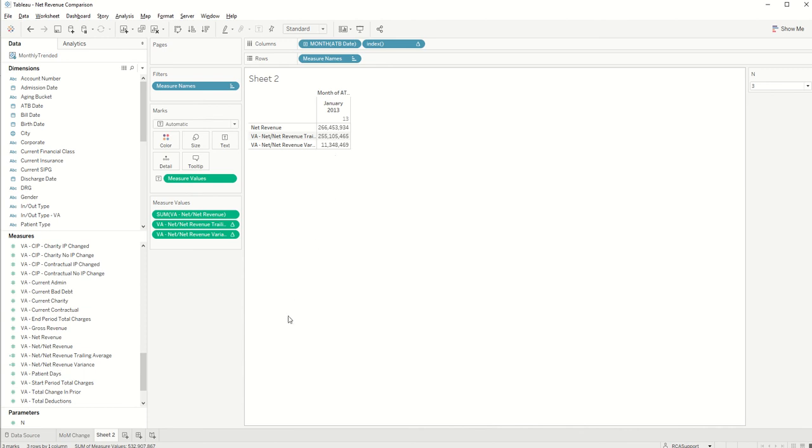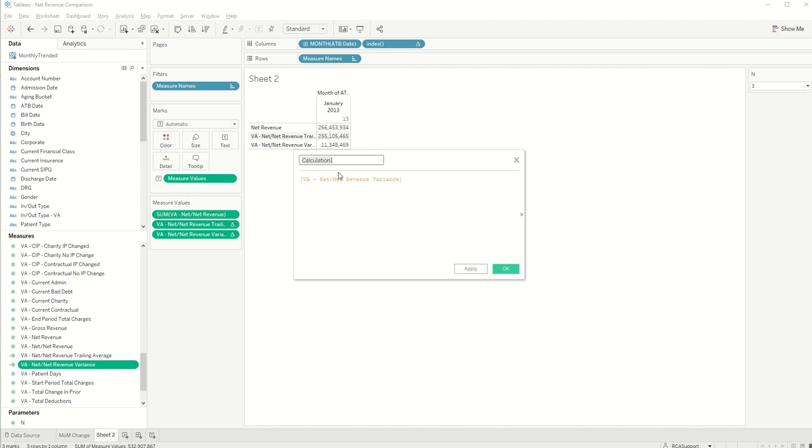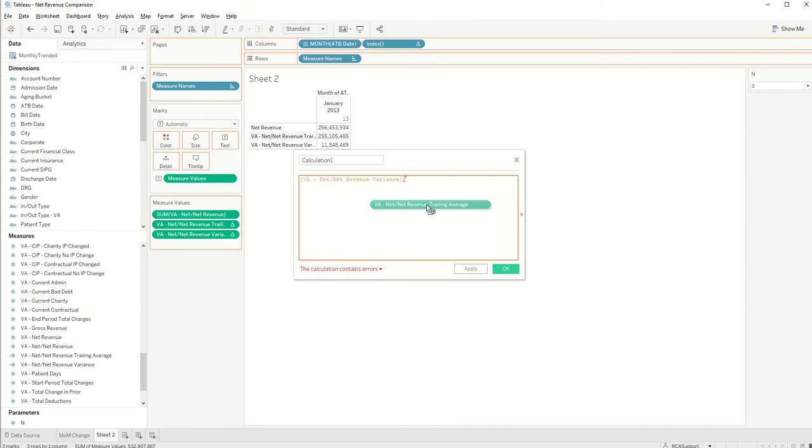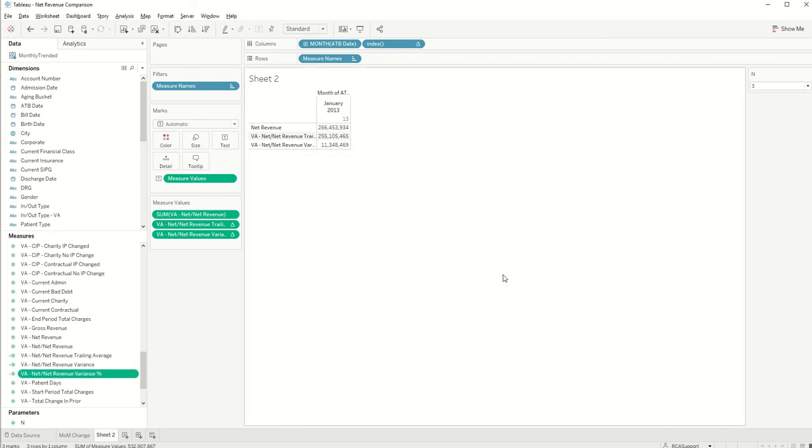Compared to my average. So let's now calculate that as a percent of the trailing average. I'm going to right click on my net revenue variance, create calculated field, and then divide by my average. So this is VA net revenue variance percent. Click OK.